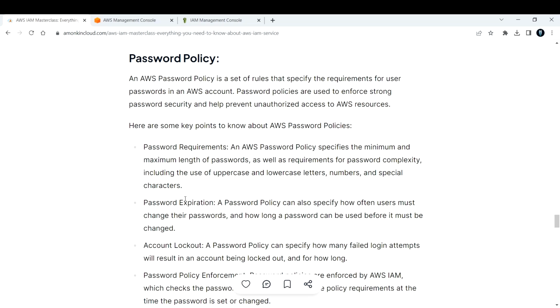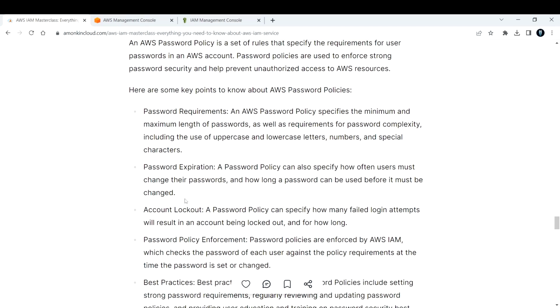First one, password requirements. An AWS password policy specifies the minimum and maximum length of passwords as well as requirements for password complexity, including the use of uppercase and lowercase letters, numbers, and alphanumeric or special characters. Right.